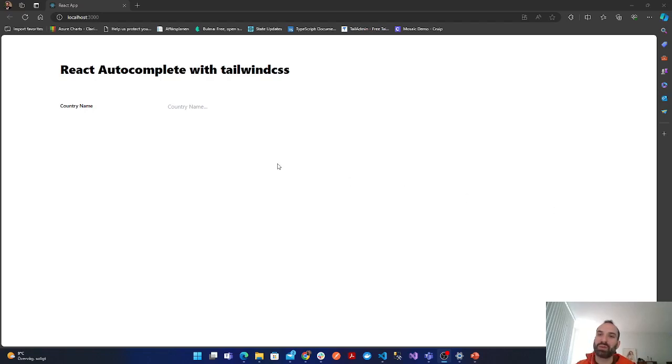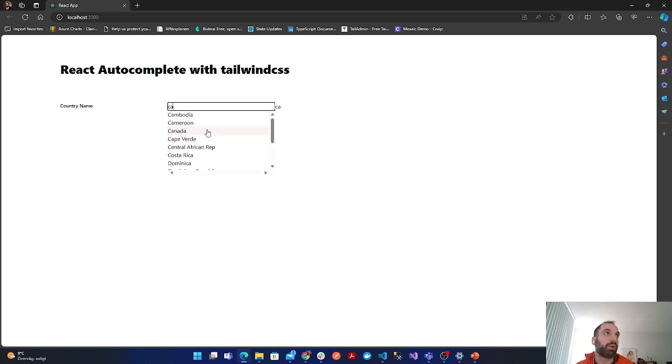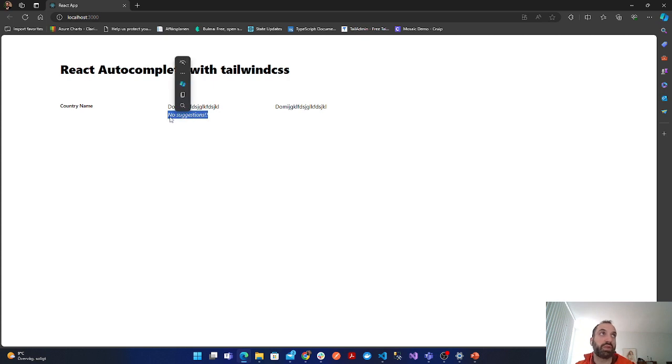Today we're gonna build an autocomplete component using React and Tailwind. The end result would be this. We have a country name here. If I start inputting anything, then it's gonna suggest me country names. If I click on anything using the mouse, it's gonna take it. If, for example, I don't click, but I'm using my keyboard, then whatever I hit enter on, it's gonna take it. But also if there are no suggestions, then it's gonna give me no suggestions.